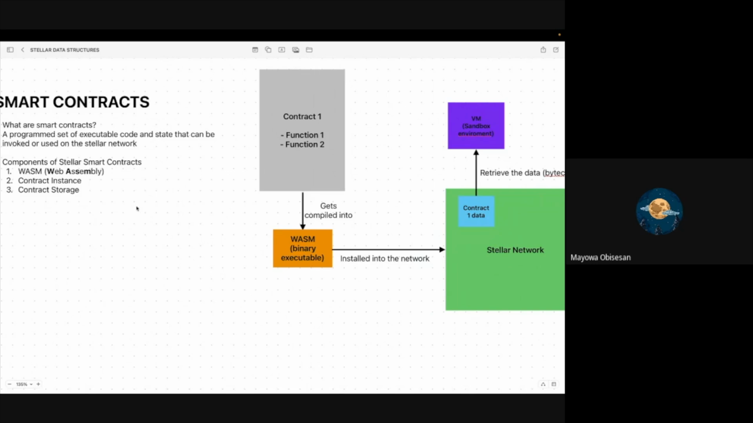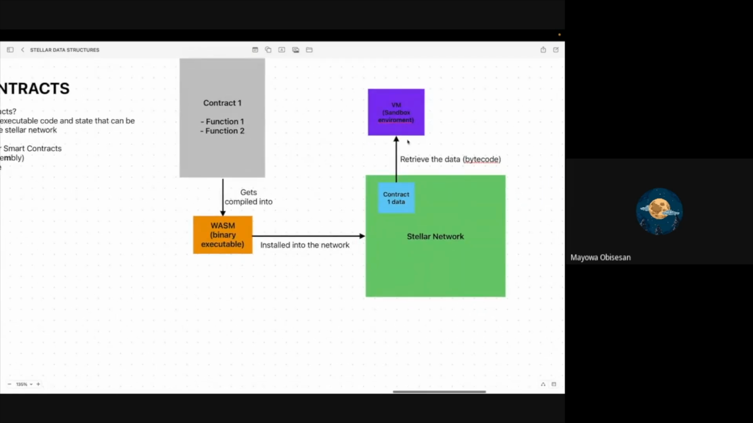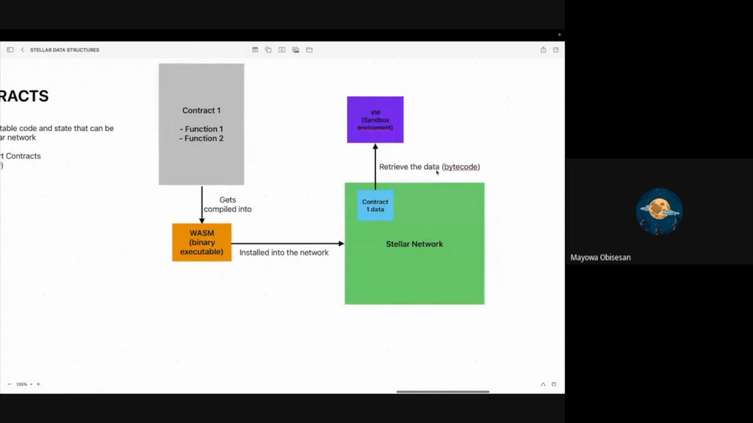So we understand now that the flow from contract to WASM to Stellar Network to having bits get executed in a VM, right? The VM is a secure sandbox, so it's very secure in this sense. And so it runs the bytecode, right? This VM runs the bytecode.